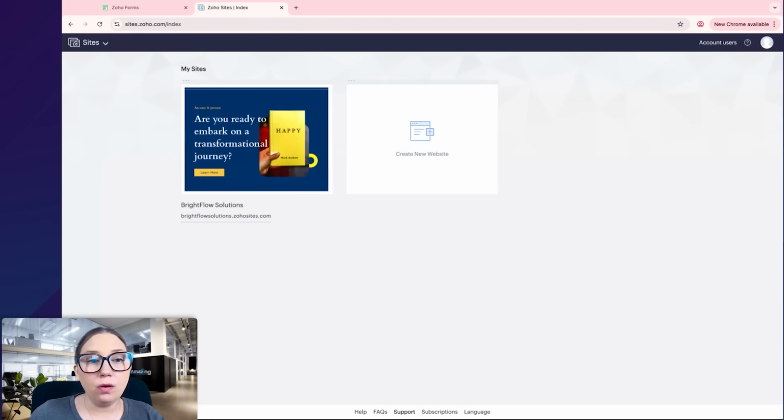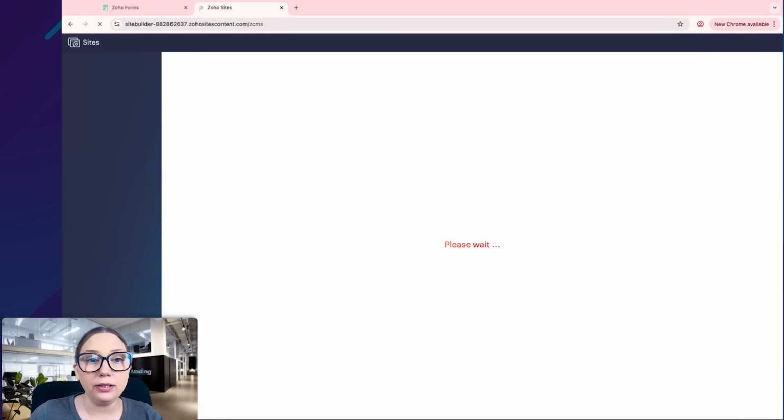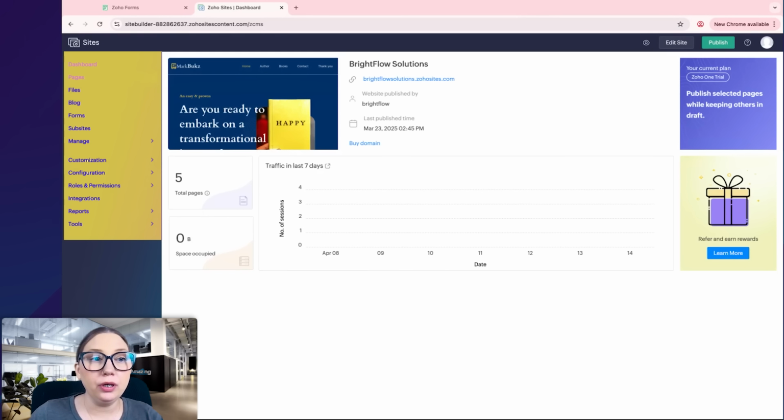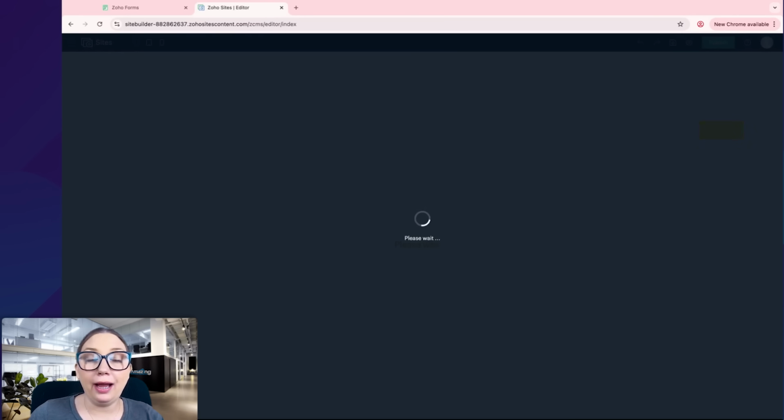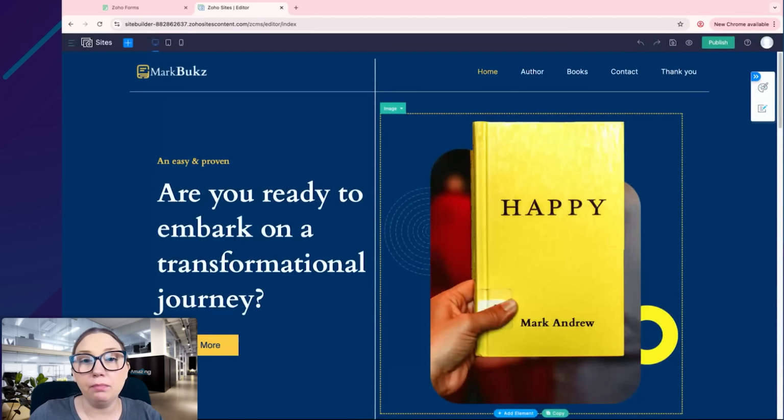If we go to Zoho Sites, you'll see that we have a site already built. So we'll click on that. We're going to see our dashboard. We're going to click on Pages on the left, and on the home, we're going to click on Edit Content. Once we click on Edit Content, it is going to bring us to the next page, which will be the actual website where we can edit the components.